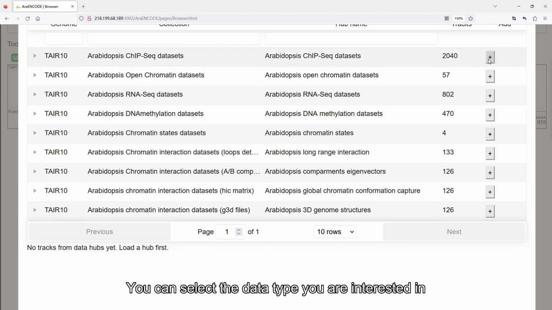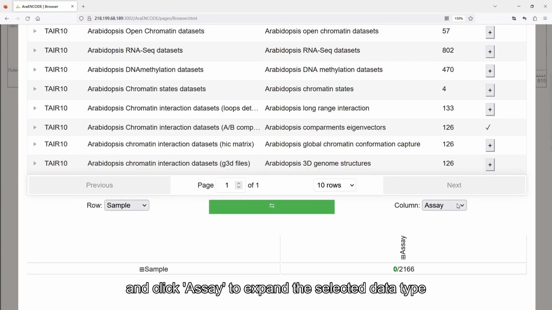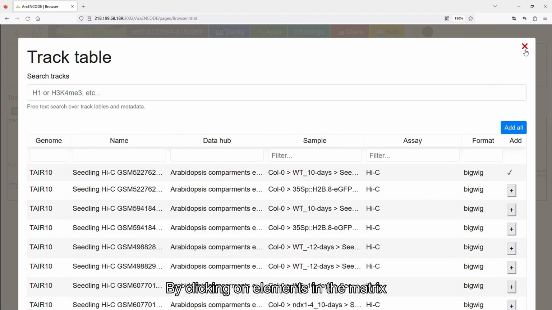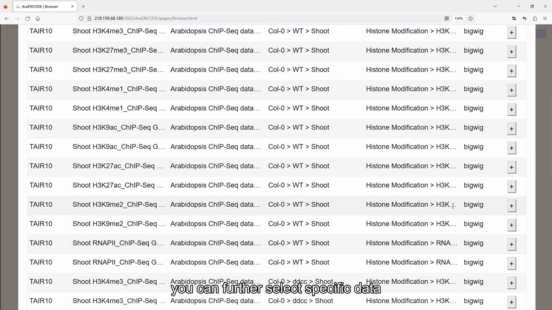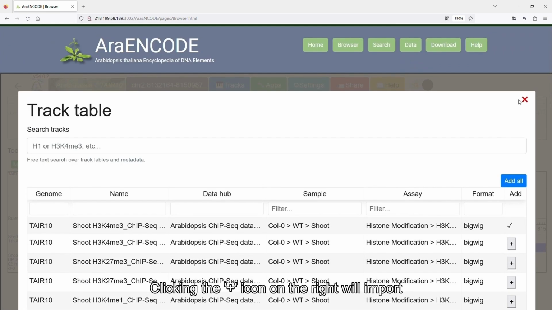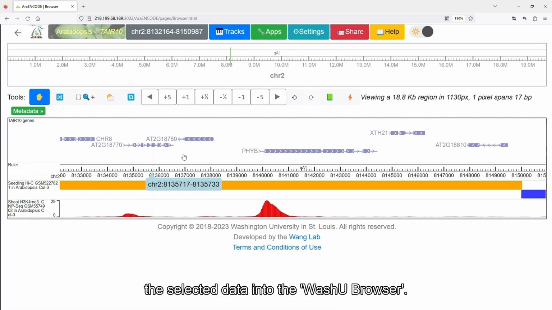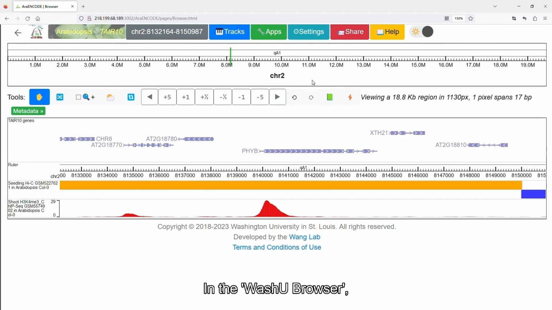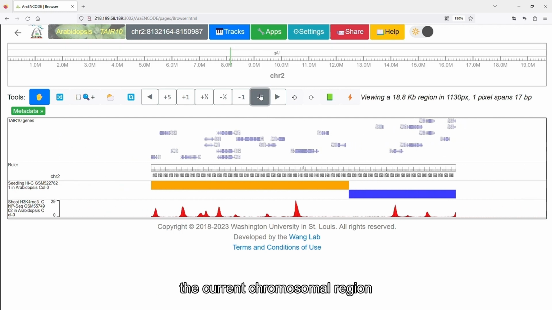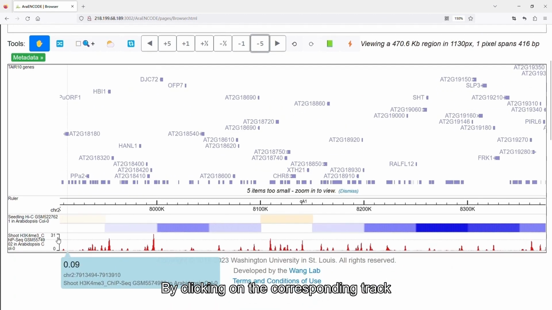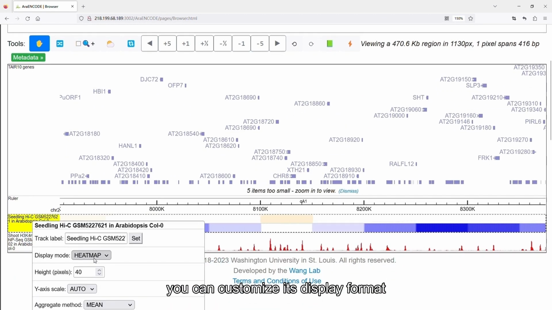You can select the data type you are interested in and click Assay to expand the selected data type. By clicking on elements in the matrix, you can further select specific data. Clicking the plus icon on the right will import the selected data into the WashU browser. In the WashU browser, you can use the zoom bar to scale the current chromosomal region. By clicking on the corresponding track, you can customize its display format.